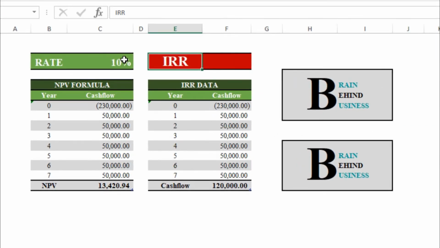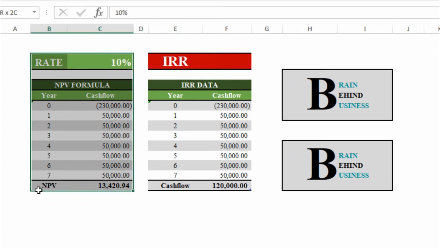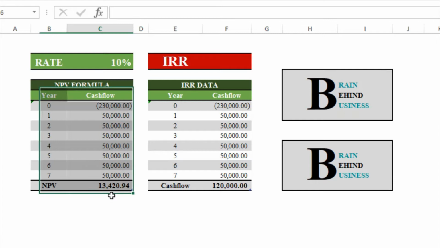As you can see, we have this information from our previous video. So we have NPV here. These are the cash flows of the project. At 10%, the project is providing 13,420 NPV, which is quite good. And if we talk about normal cash flows, 120,000. So now we will calculate IRR for this.